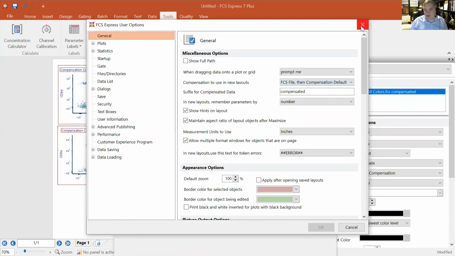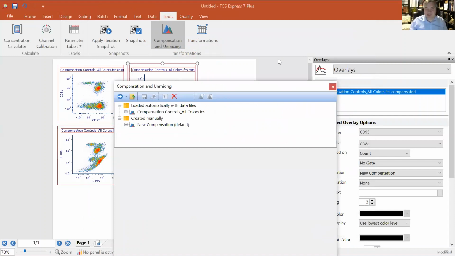And what will happen is we're just going to know in FCS Express to use whatever the default is that's set here and move forward with that. So again, that's some of the nitty gritty for actually getting going with compensation in FCS Express. And I'm going to switch gears here and talk about unmixing.